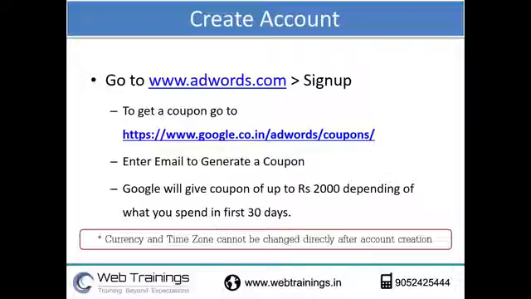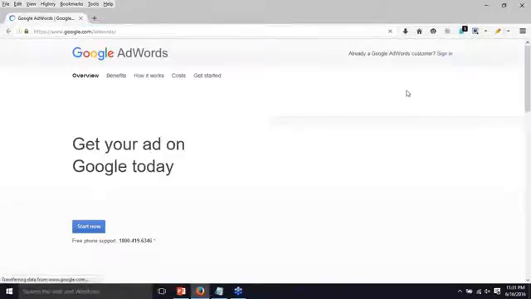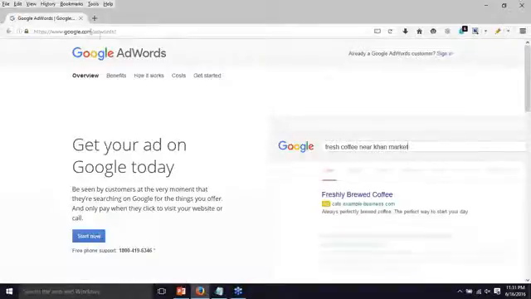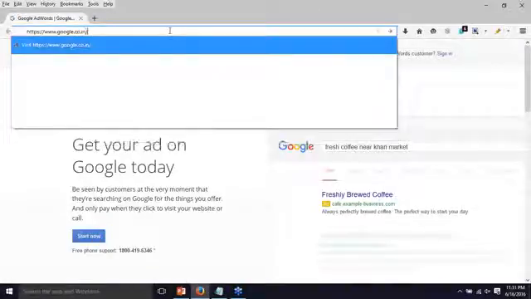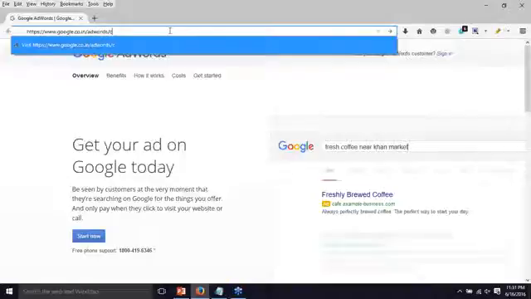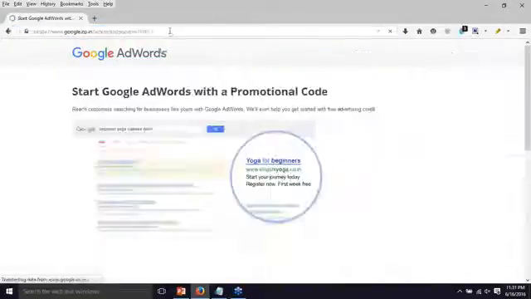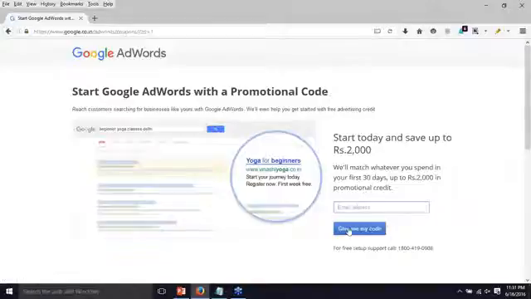So you can go ahead and create an AdWords account straightforwardly. You can go to adwords.com and say sign up, and you can get your new account. Or if you want to get a coupon, you can go to google.co.in/adwords/coupons, submit your email, and get a code which you can use as a promotional credit, basically a cashback offer from Google, which you can use later on, in the next month. That is, after 30 days, you can use this coupon. I hope you understood this point.